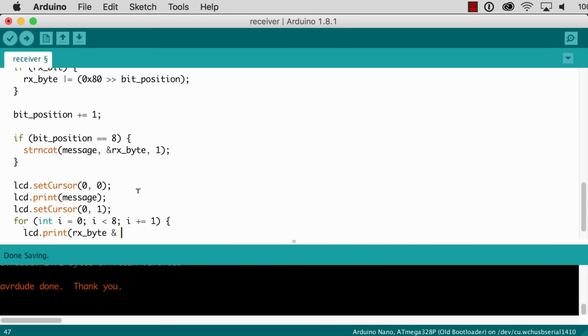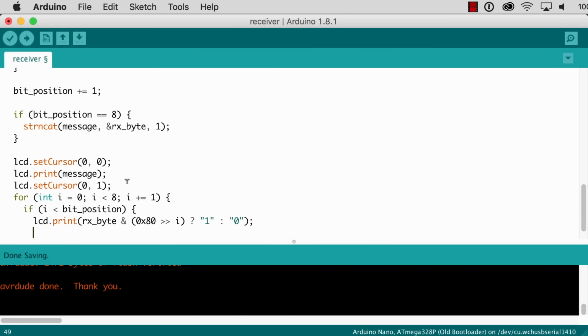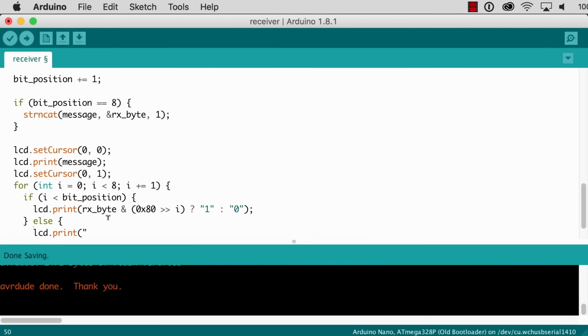So we can AND the byte that we've built up so far by 0x80 shift right I, and that'll tell us if the ith bit in receive byte is set. And then if it is, we want to print a 1, otherwise we'll print a 0. But of course we may not have received the whole byte yet, so we only want to print a 1 or a 0 if we've actually gotten that far through the byte. So if we say if I is less than our current bit position, right? Because if we've only received 4 bits of the byte, we only want to print those 4 bits. Otherwise, we'll just print a space to overwrite anything that might be there.